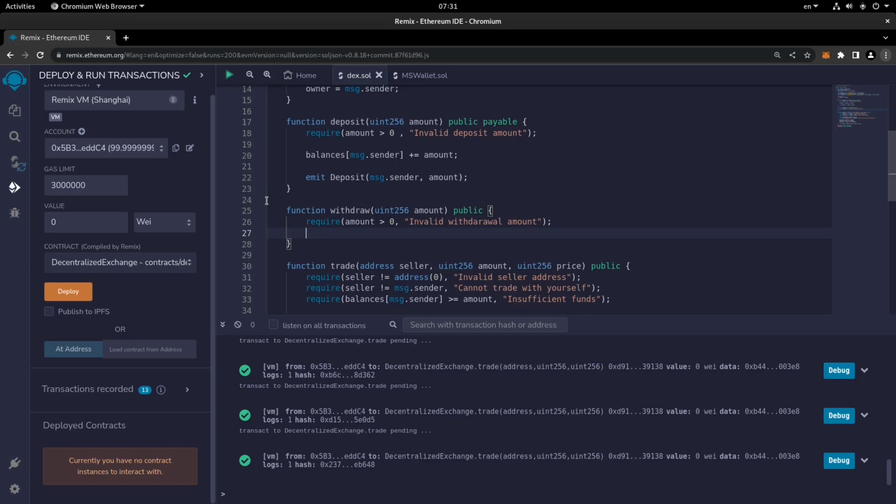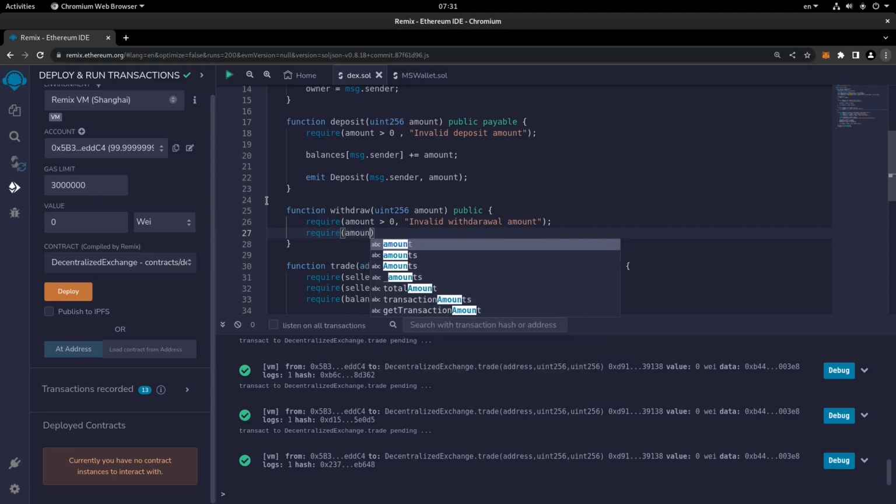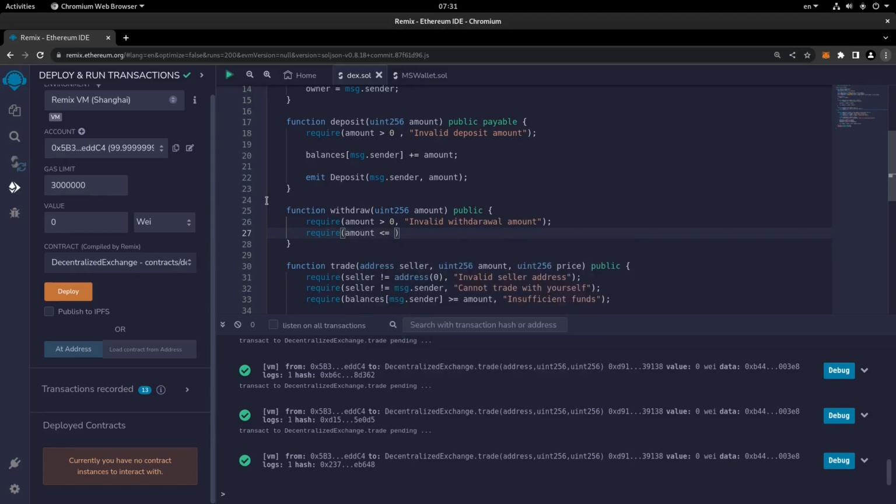It also requires that the amount be smaller or equal to the balances of the msg.sender. Otherwise, it will show the user "Insufficient funds" or "Insufficient balance".